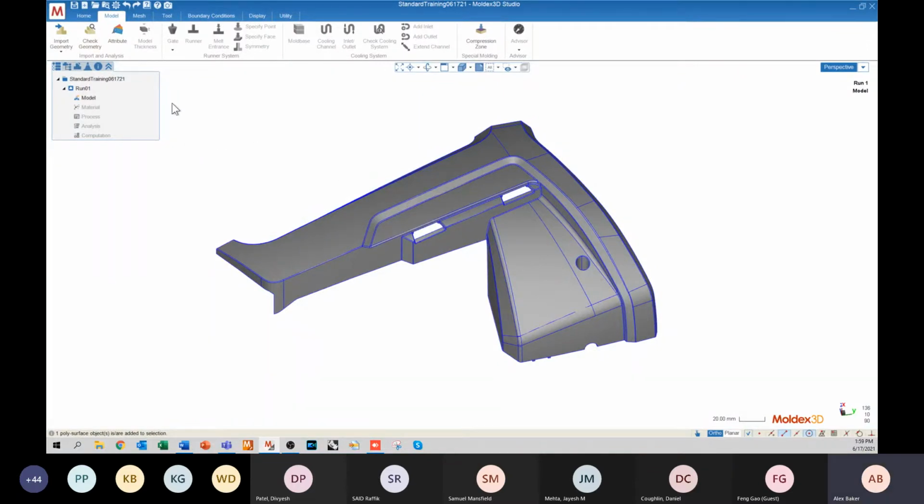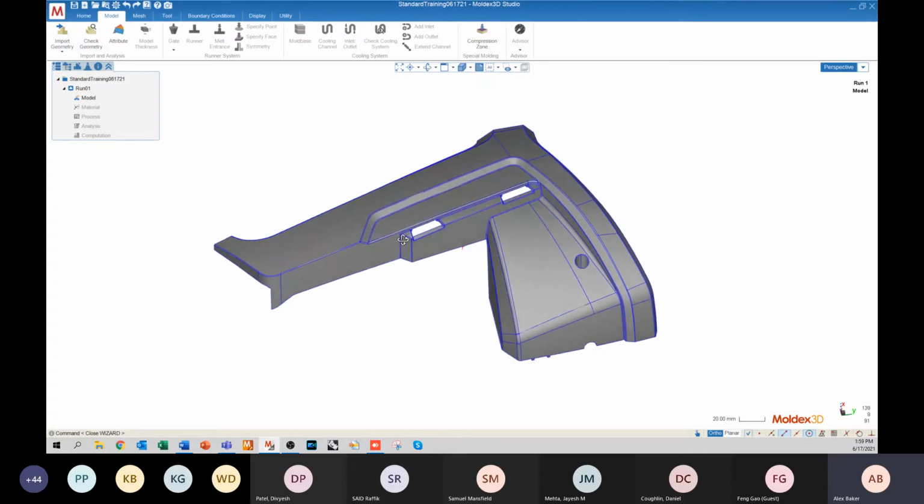Now you can see that the interface has transitioned from the Home tab where we started over to the Model tab. It's done that for you automatically, and that's something that's awesome about Moldex. It'll kind of route you around the interface automatically.